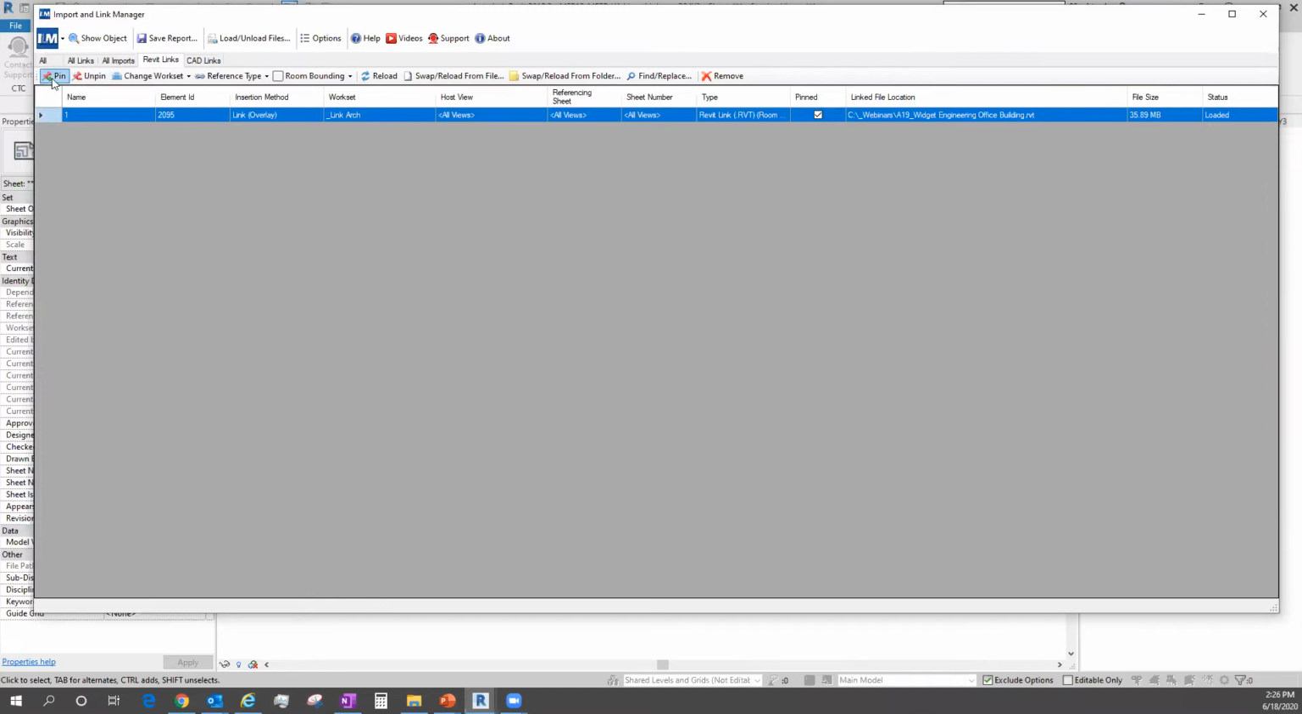You could literally come in here and unpin everything in this dialog box, make the physical move, or change the project base point or whatever that's going to be, and then go back in and repin it. And then everything should line up again at that point and be pinned back in place. So not that that's your best method.